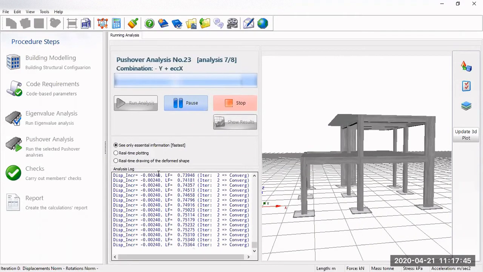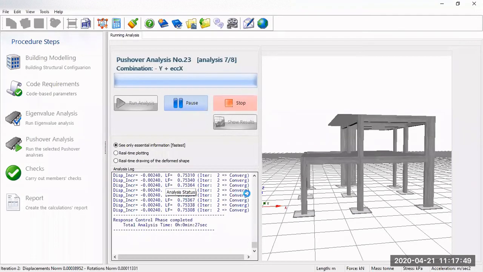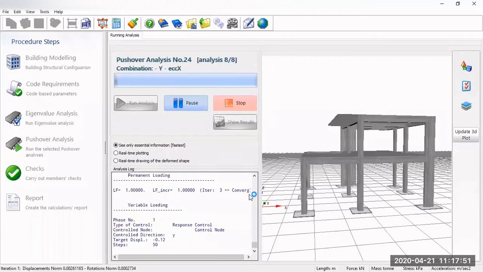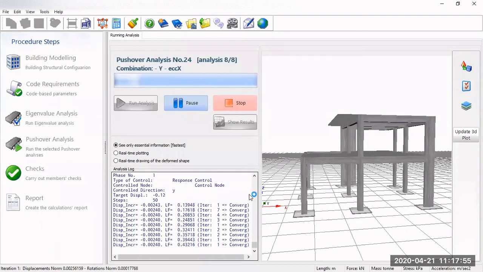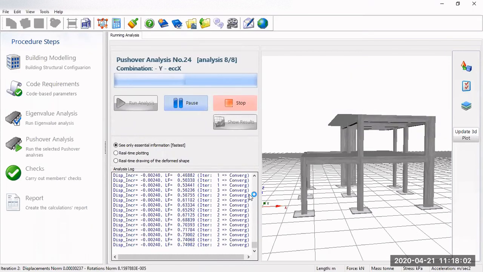Then you can see that there's an incrementation. LF means the load factors. This value convert means it converges the results. All right, so you can see every stage is able to converge the results. So this one is analysis number 8, our last load combination analysis.